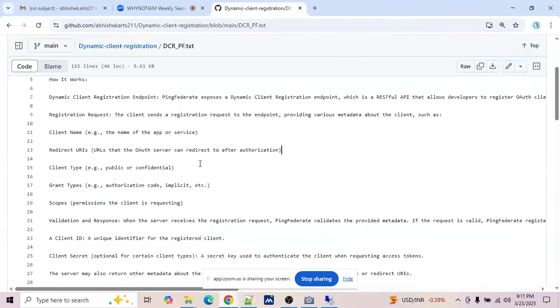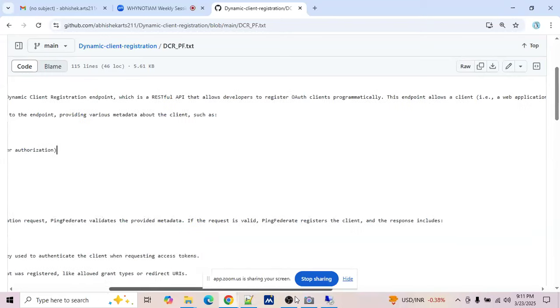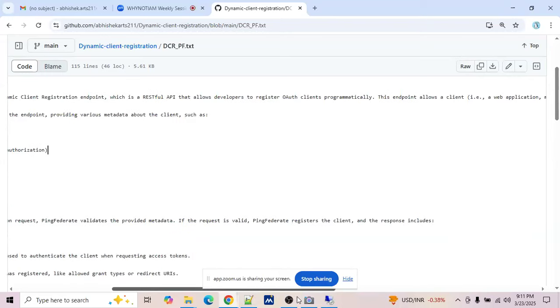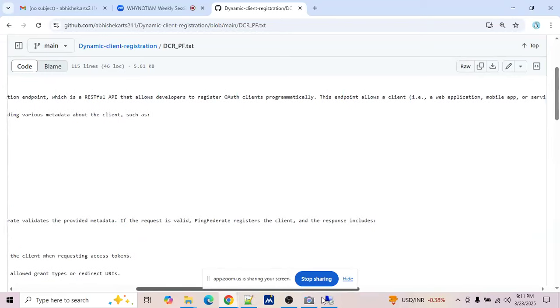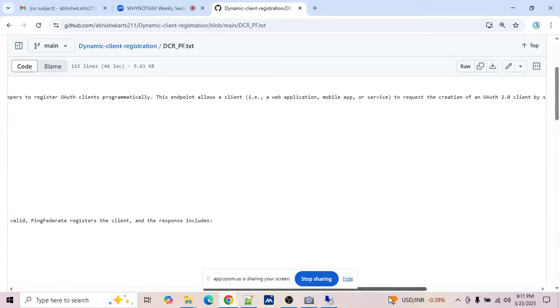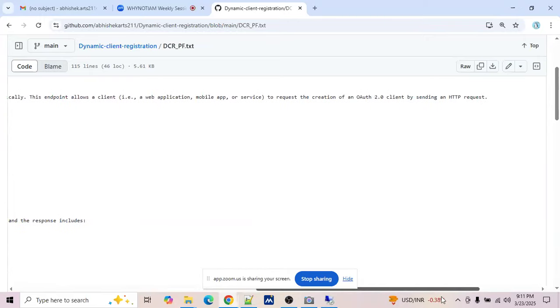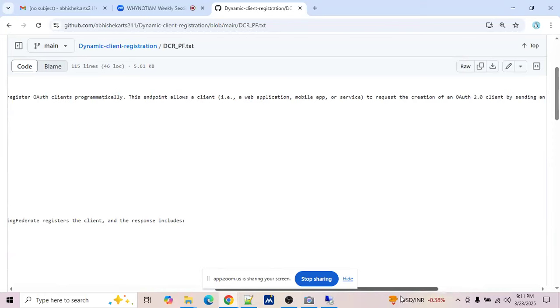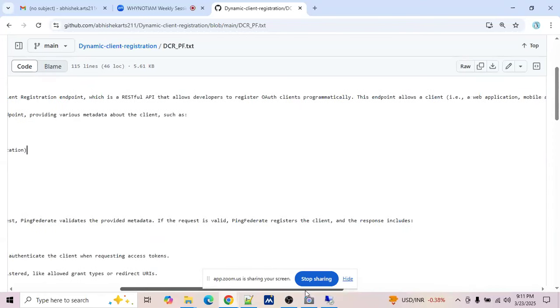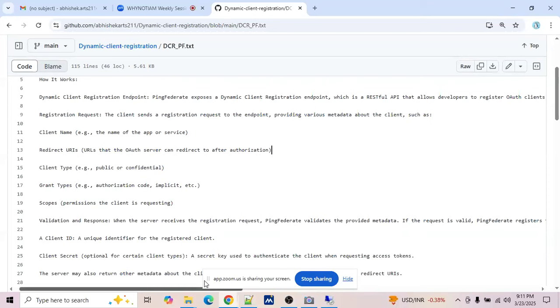So yeah, DCR in PingFederate exposes a dynamic client registration endpoint, which is basically a RESTful API that allows developers to register OAuth clients programmatically. The endpoint allows a client to request the creation of an OAuth 2 client by sending an HTTP request, as I mentioned, whether it's a web application, mobile, or any other service. Then you have the registration request.